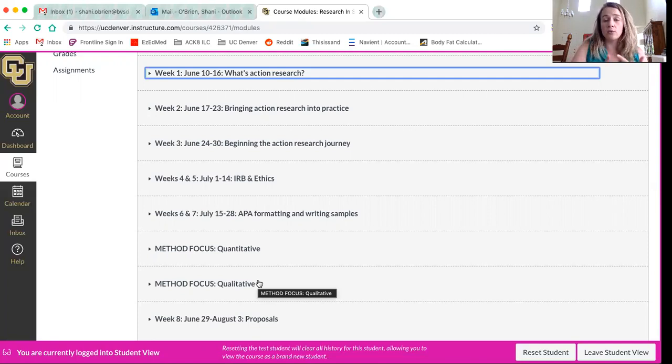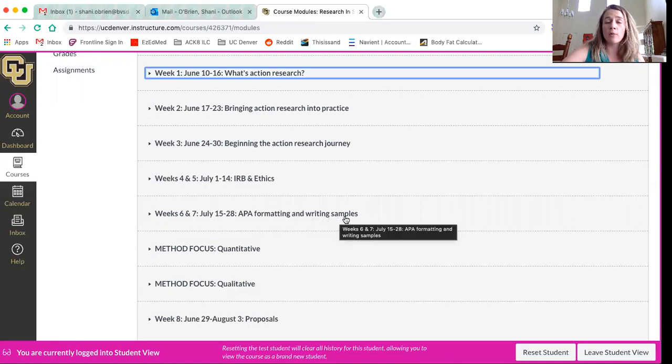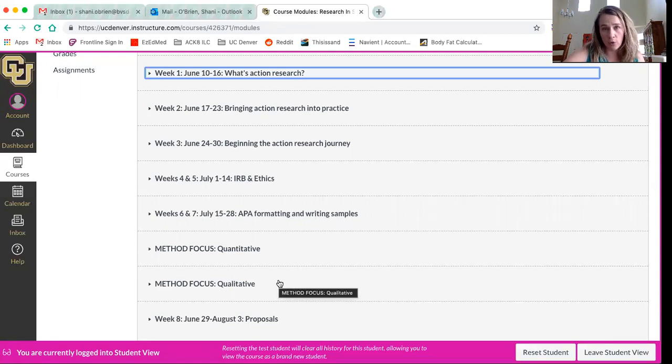And then whichever focus you choose, quant or qual, you're going to do IRB and ethics, and then whichever one of those you're doing for your proposal, so that you have as much information as early as possible on the actual way to do that research and write that proposal. Then week 6 and 7, you're all going to do the APA formatting and writing samples module and the other method that you didn't do before. So weeks 4 and 5, IRB and ethics and your proposal method. Weeks 6 and 7, APA and the other method.